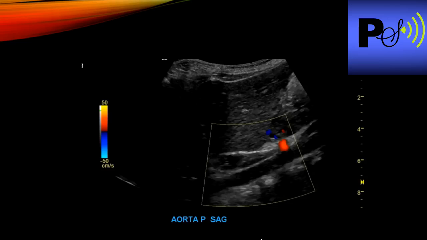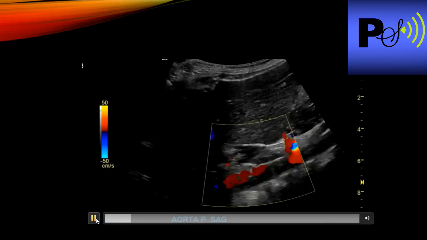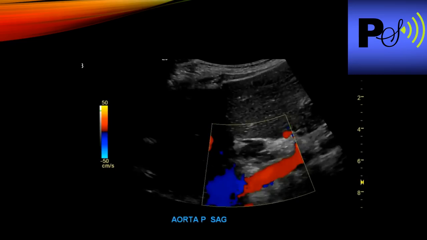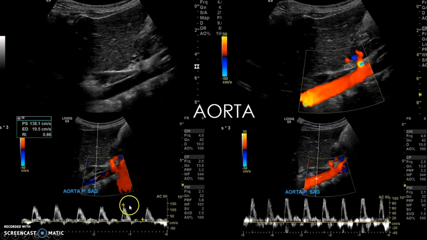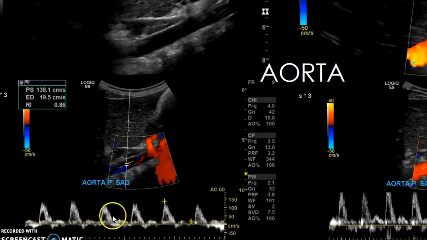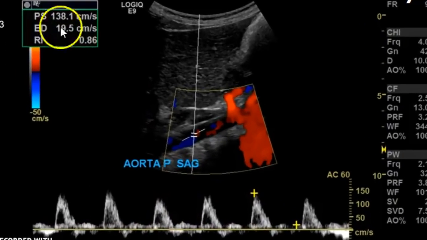Now I'm going to go to the protocol. When you begin your exam, you want to start in the aorta. Okay, here's a clip showing the color flow in the aorta. You want to take grayscale images, color images, and spectral wave analysis. You can see a nice aorta waveform. It's at 138 centimeters per second.